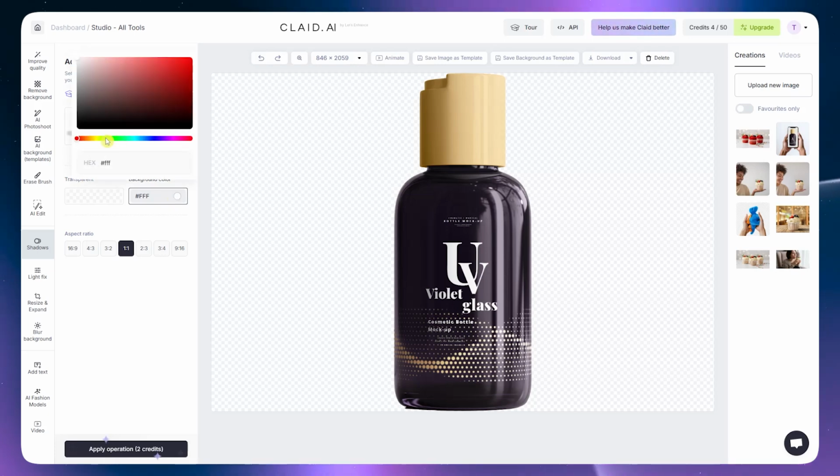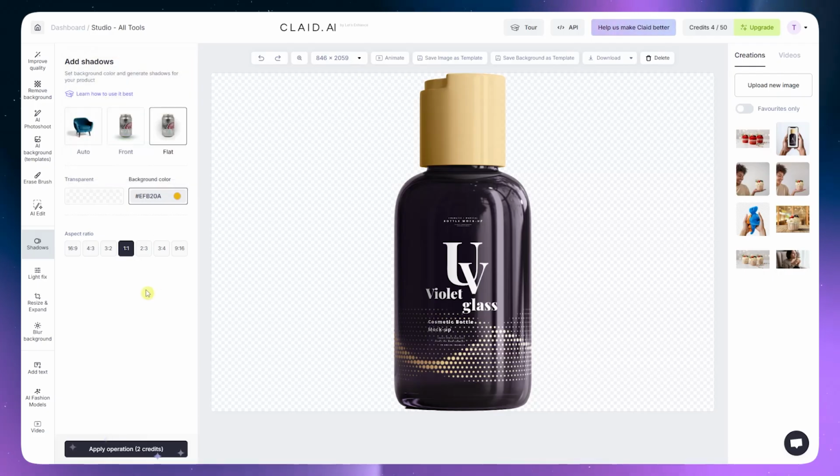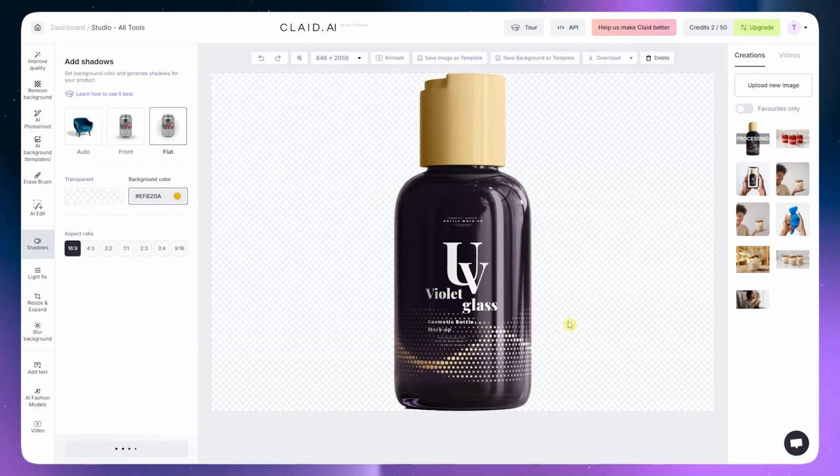So I'm going to select one. I'm going to go for something orangey. Let's say this one. And then next, you can go for the aspect ratio. I'm going to go for 16:9. And now, once you're all satisfied with that, you can click here on apply operation. And now let's wait for the result.